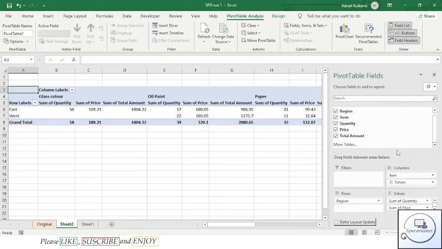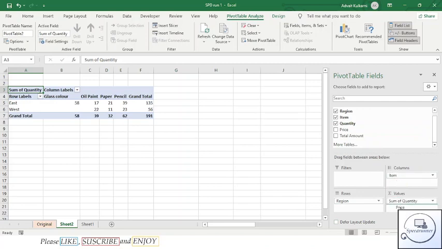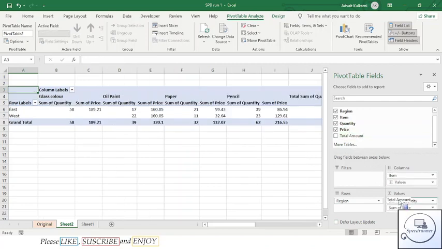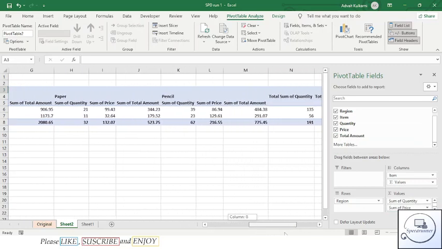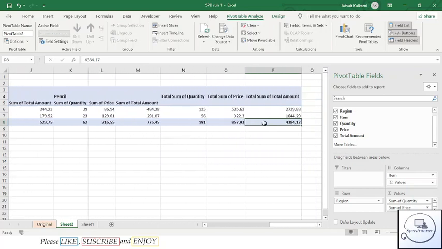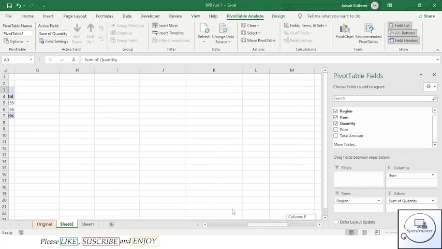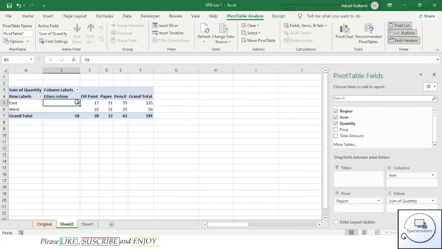Here we are only keeping the values as region. And now let us add quantity, price, and total amount. This is the table created. So sum of glass quantity and sum of price and sum of total amount. Same goes for paper, oil paint, pencil, and the total. Here you can see the total quantity is 191 and the total amount is the same as given in the last spreadsheet. Now let us create a simple one just with sum of quantities. So in east, 58 glass color, oil paint are 17, 39, and so on.